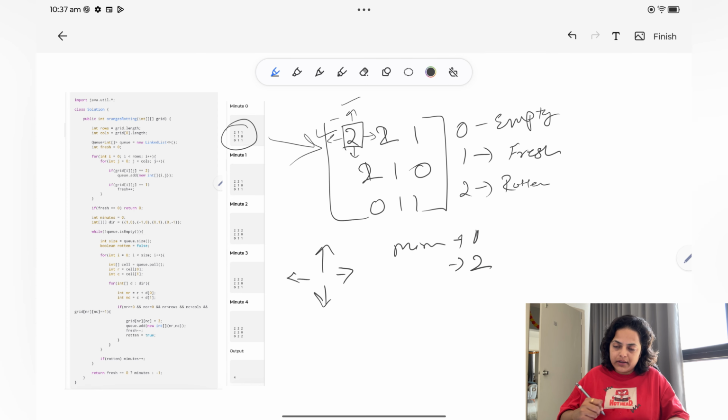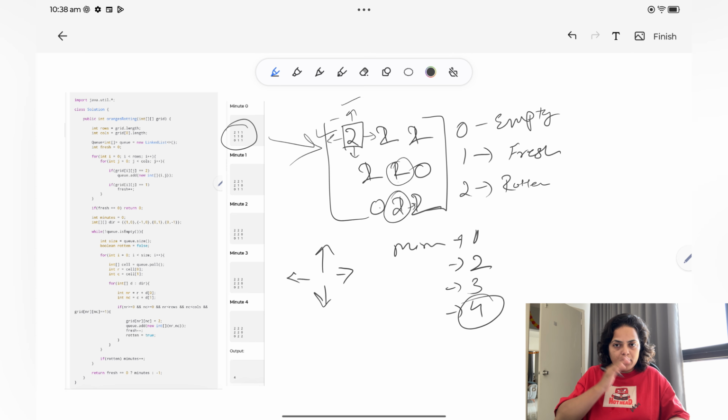Now what happens in minute 2? This one makes this fruit rotten, and here there is nothing, and this one will make this orange rotten. Now minute 3, what will happen? This one will make this orange rotten, and that's it. Then minute 4, this one will make this orange rotten. So after 4 minutes, all fruits will get rotten.